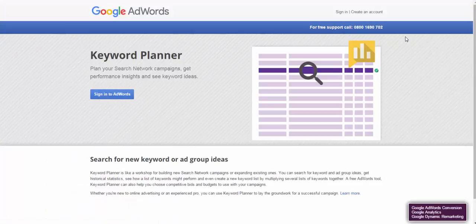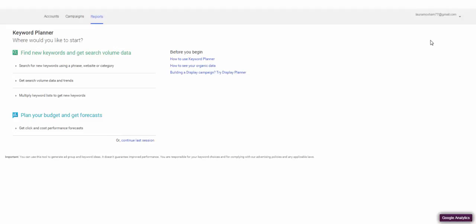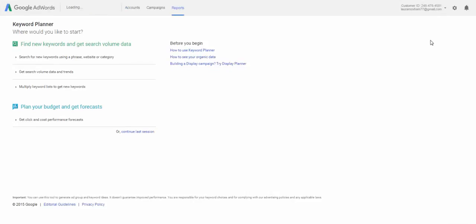So what you would need to do is either sign in with your Google credentials, or alternatively create an account. You need to have a Gmail account to be able to access this. You don't have to pay for it. It's completely free. You don't have to do any advertising or anything like that, but it just gives you access to some great tools. I've just logged into my account here, but once you're logged in, this is what you would see. And then what you want to do is click on Get Search Volume Data and Trends.